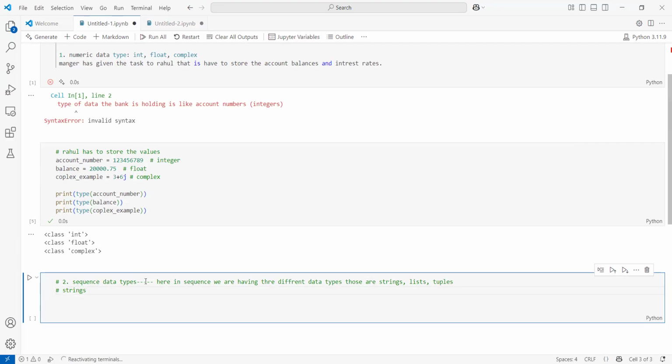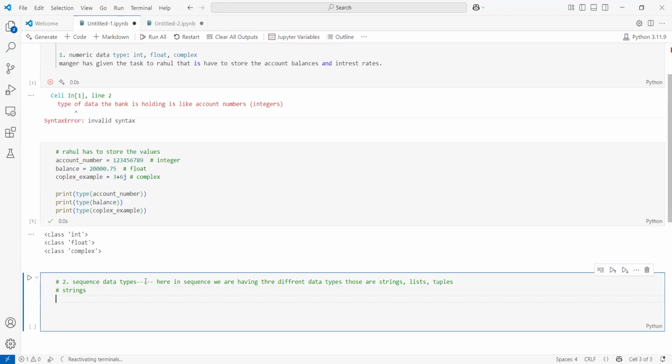In these strings, Rahul wants to use names, addresses, and descriptions. He wants to use the customer details of name, address, and description. So I'm writing a program here. Customer variable name, customer name equals Siva.